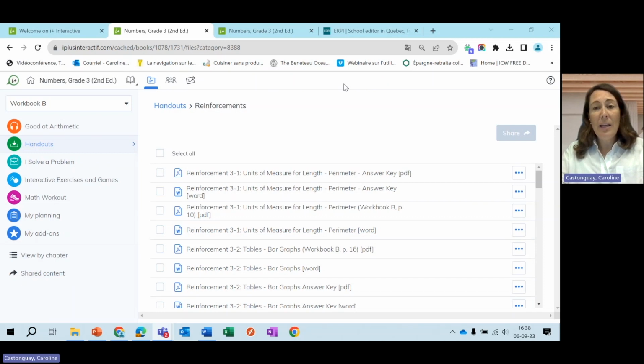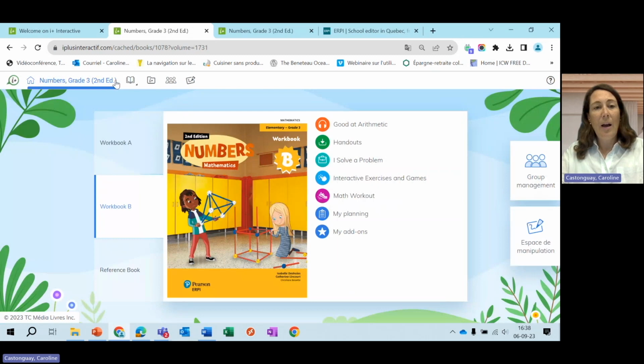To go back to the opening page, remember at all times you can use the toolbar at the left top corner of the screen. So it will allow you to go back, for example, over here to the entryway. You could as well select your book from A to B to the reference book.